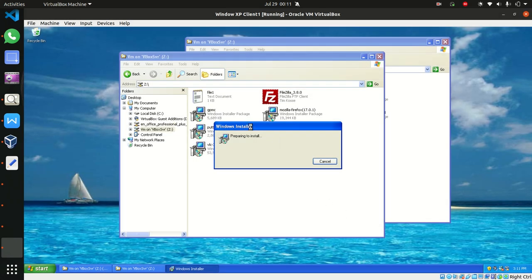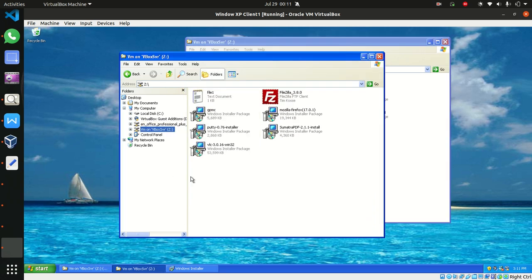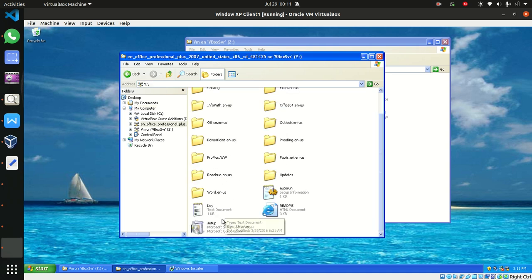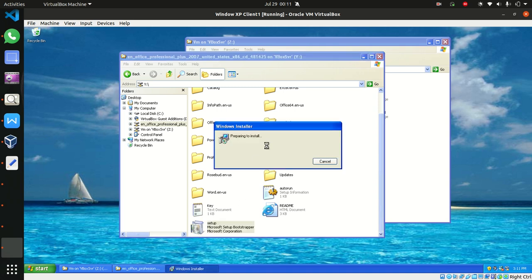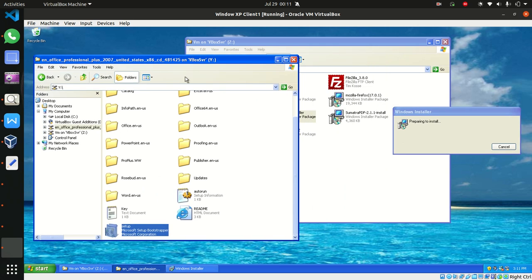Yes, so it is preparing for installation. That's for the putty. I'm going to try to do multitasking actually, and then we're going to come from here. That's where I have these things. I'm going to click on setup to start the installation. That's for Microsoft Office 2007. That's for the putty, and then Microsoft is going to come also.